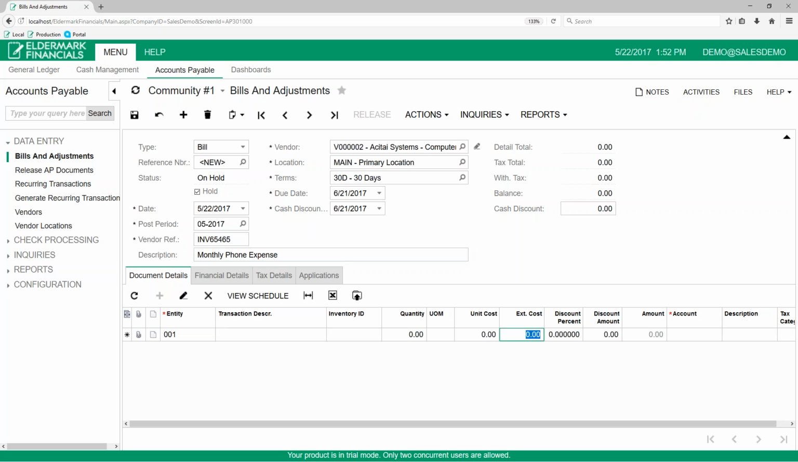And the first one is EXT cost. That stands for extended cost. This is where I'm going to put in my amount. So maybe I have a $50 invoice. I'll put in 50 here.